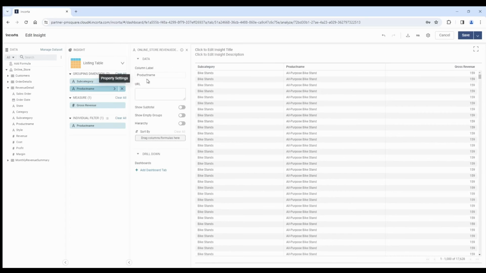In product name, I have the exact same property settings available. And that's because both of these pills or columns are a string data type and they're in the grouping dimension. We will review property settings in depth in a later video. For now, know that the tray and column data type will determine what pill properties will be available.